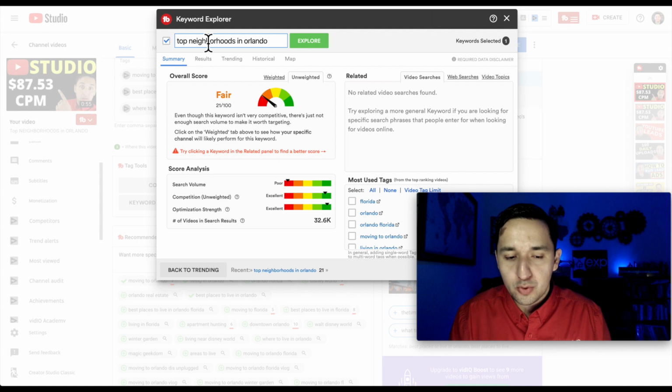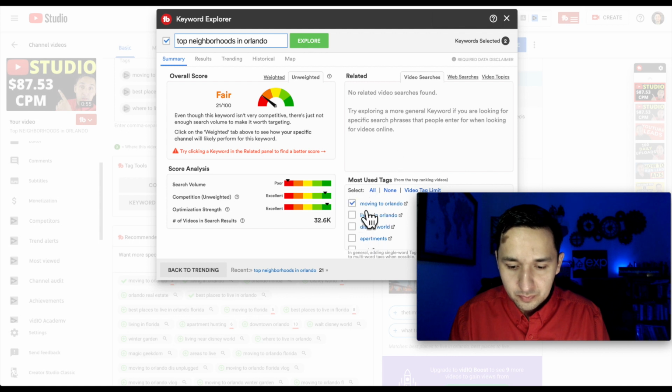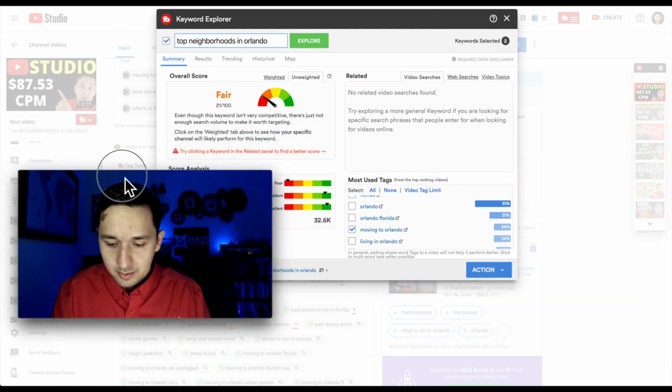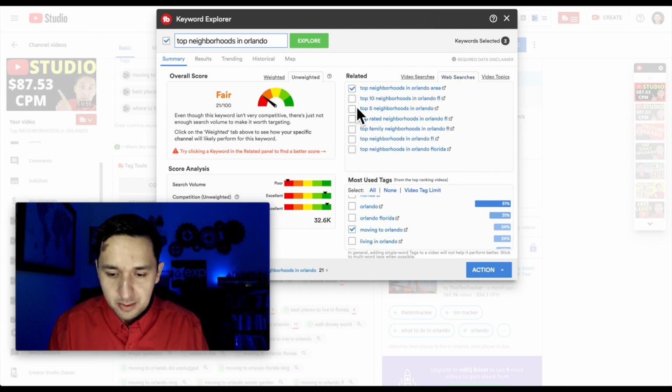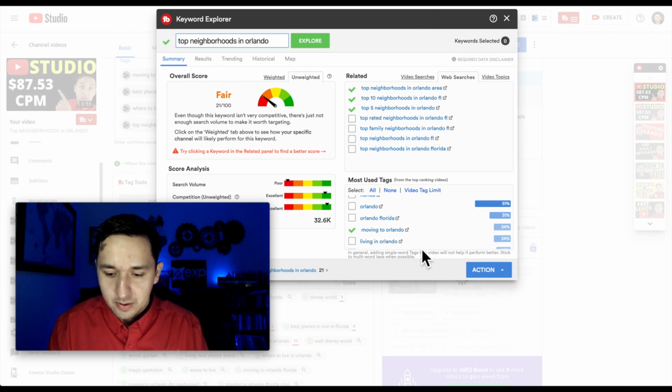So what we came to do here, when I typed in best neighborhoods in Orlando, I came in for the most used tags. So Florida, Orlando, Orlando, Florida, moving to Orlando. That makes sense. So we would add that. Going to web searches, top neighborhoods in Orlando, top 10 neighborhoods in Orlando. And then when it comes to action, you would go to insert to current video. And it just inserted them.